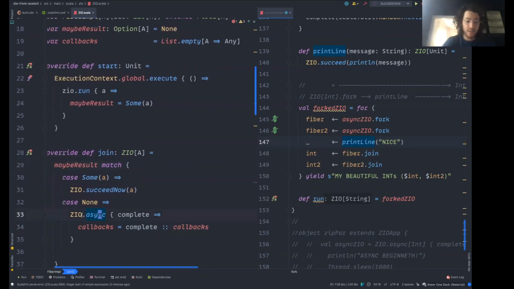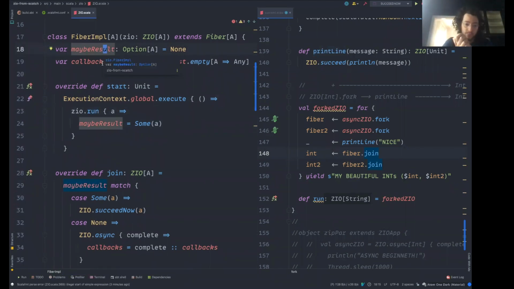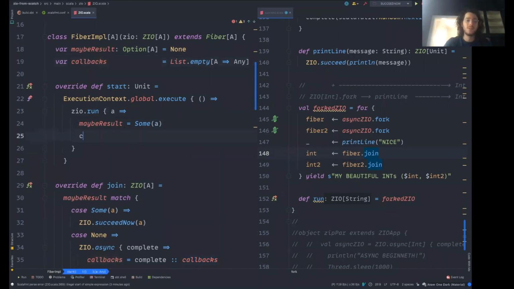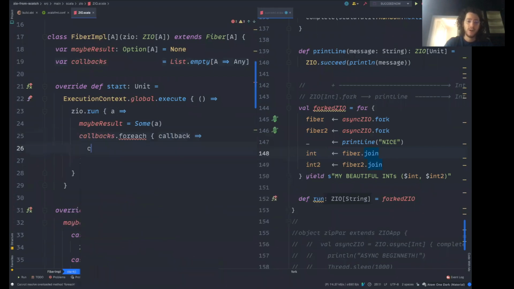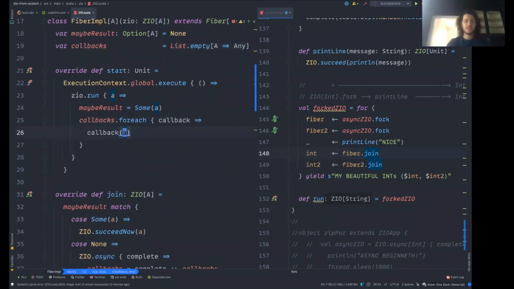And so this effect that's been waiting will get completed once this callback that we're storing is completed. So we have to actually do two things when we get our result back. One of which is store the result for people who have yet to call join. But for people who have already called it, they have added a callback to this callbacks array, and then we need to iterate over each of these callbacks. For each callback, we want to call the callback with the result of A. And that's the implementation of fiber impl.